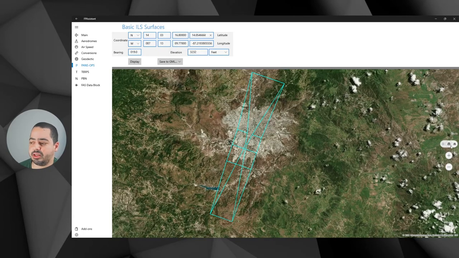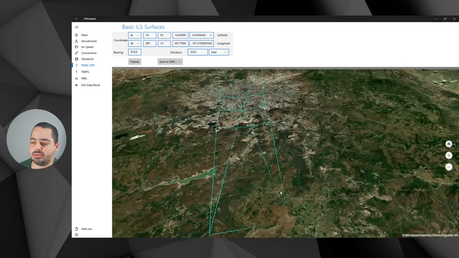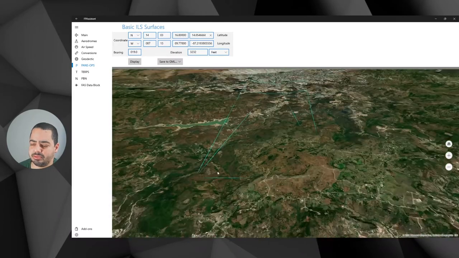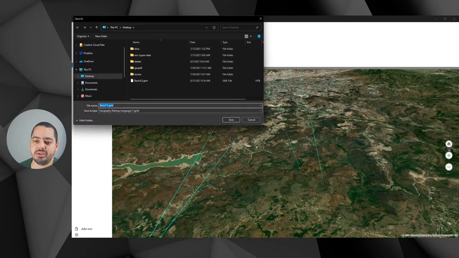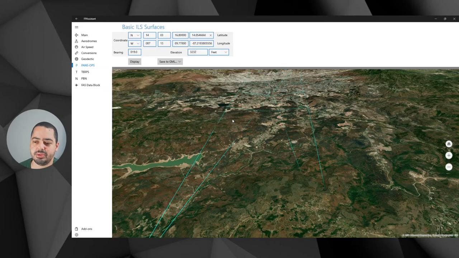Now here I can zoom in and have the Google Earth type of thing, but I cannot change the style of this. So I'm just going to export it and save it as a GML. So I'm going to save it as a 3D polygon and I'm going to save it here on my desktop. So I'm going to put it as number 2.